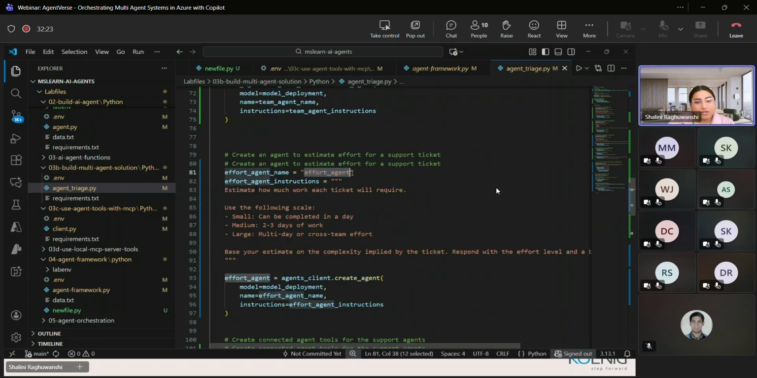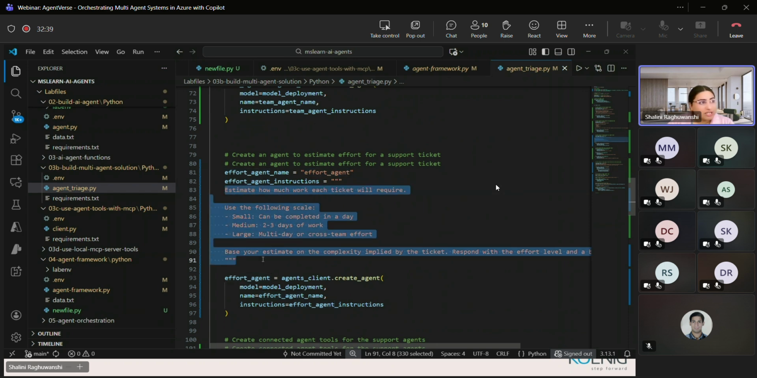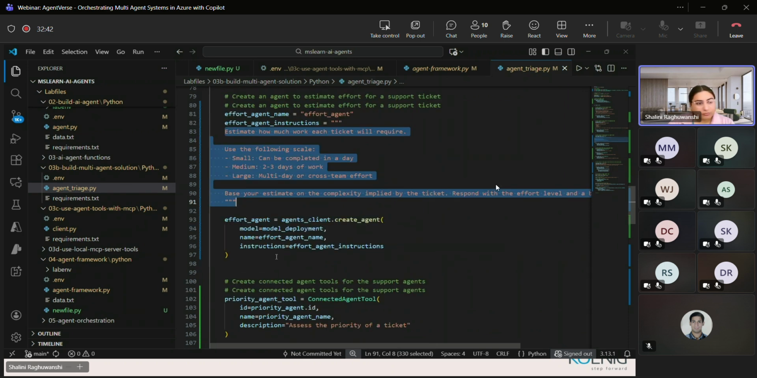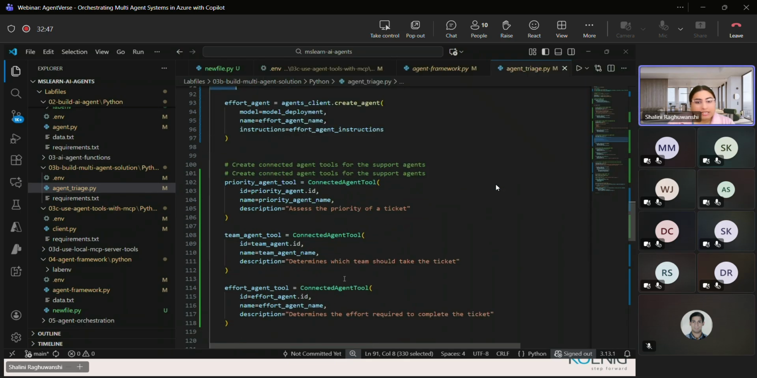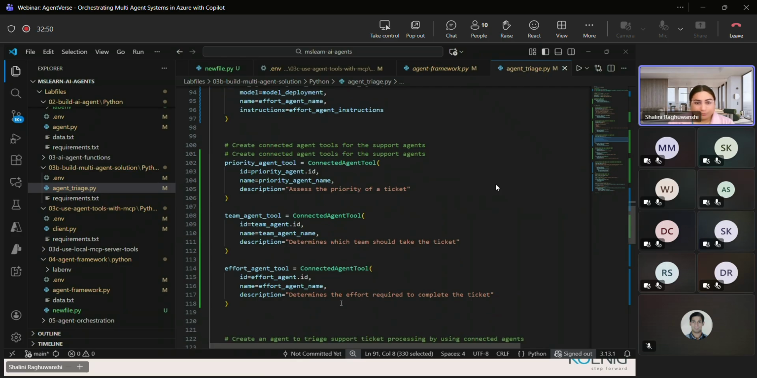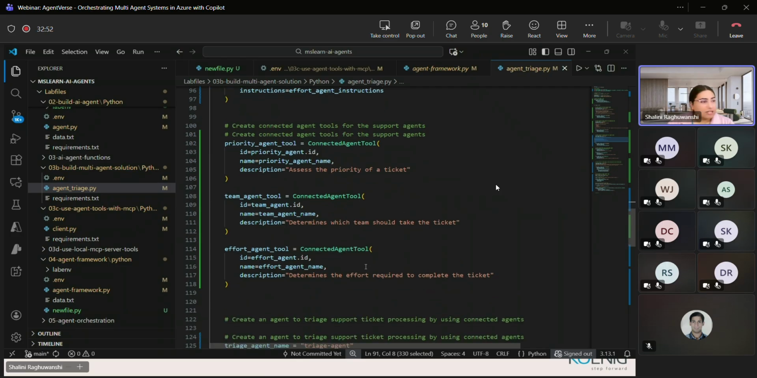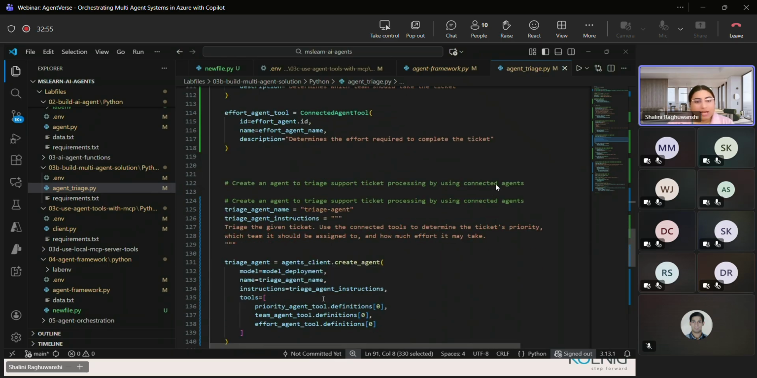Then comes the efforts agent. Okay, estimating work for each of the tickets that is raised, on what scale this needs to be completed: small scale, medium scale, or large scale. So we're giving the instruction to each of the agents over here. Now over here, we are connecting all the three agents together so that they can work in sequential or parallel order. And this is our manager agent, our orchestrator, which is a triage agent.